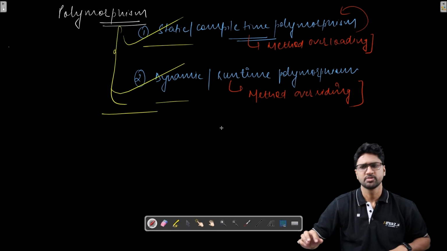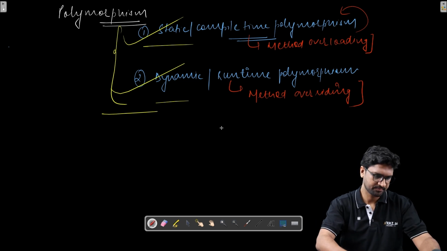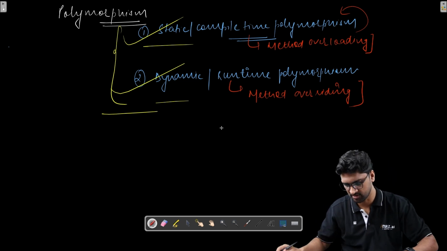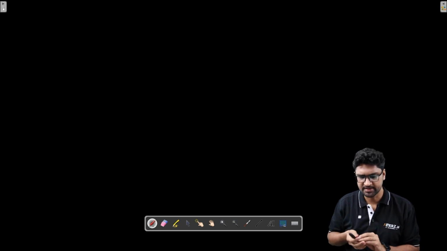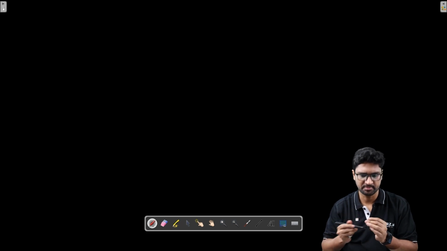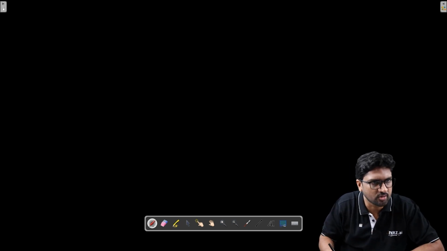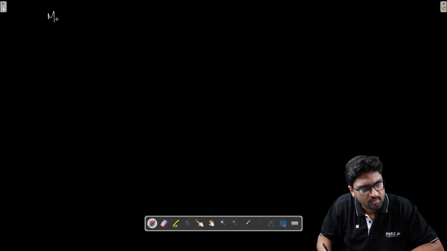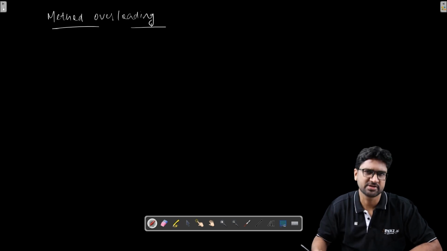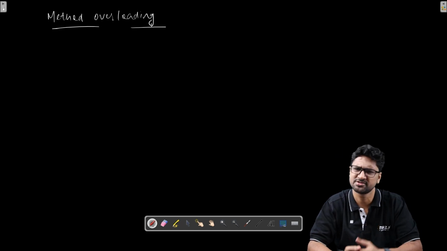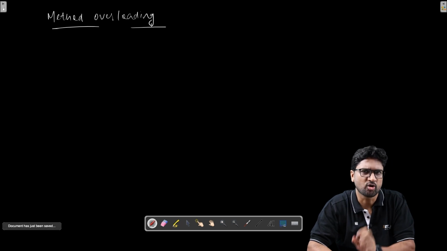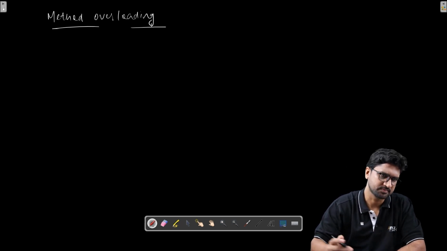Let's get started. So now let's start with the very first type of polymorphism, which is called static or compile time polymorphism. And this static or compile time polymorphism, as already mentioned, happens because of a concept called method overloading. So this is a very interesting concept. Normally in colleges, when companies come, especially for freshers and also for experienced folks, this is a very commonly asked question: what is method overloading?